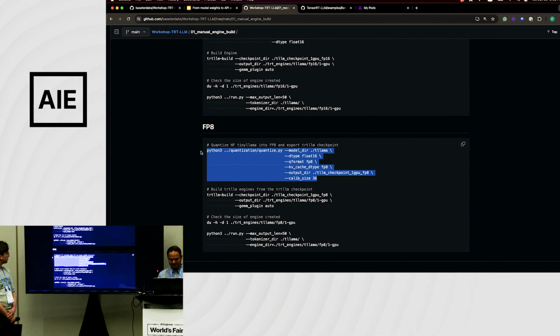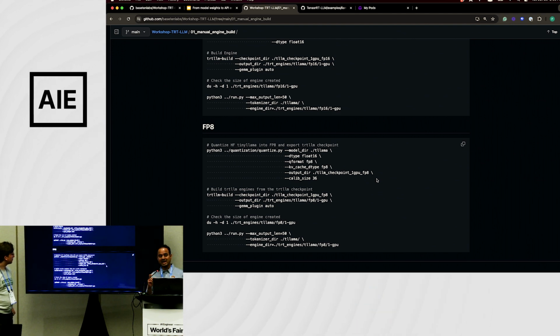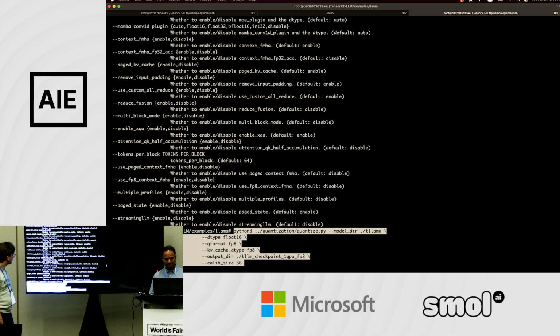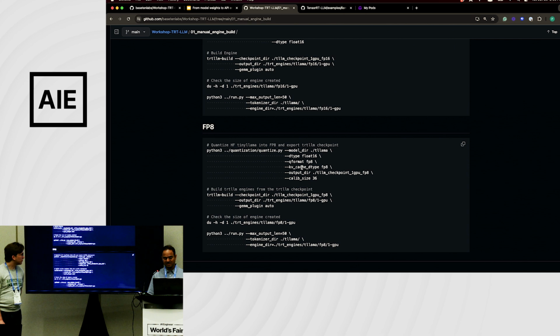So in this case, like I said, some of these optimizations, these quantizations, are not in convert checkpoint, but in quantize.py, which uses a library called AMMO in NVIDIA. So I'm gonna run that now. And let me spend some time here. We're telling it that the quantization format is FP8, but also note that we are saying KV cache dtype is FP8.